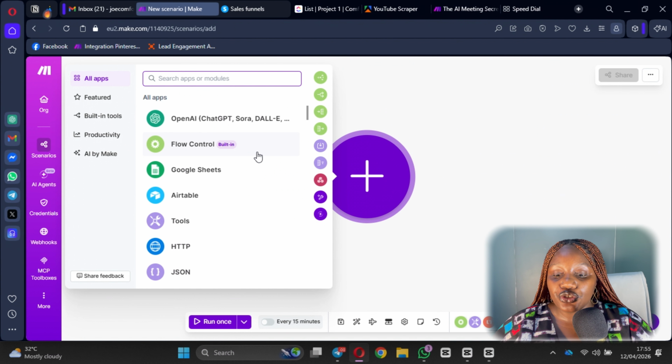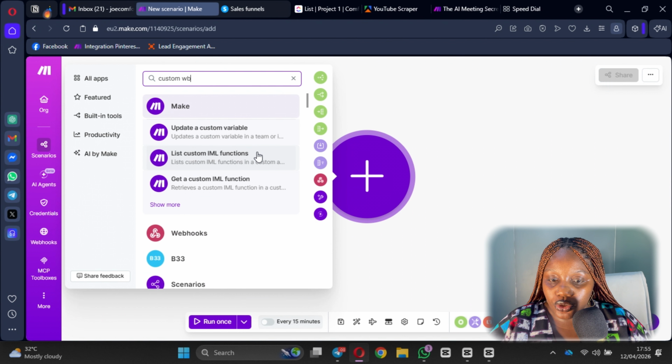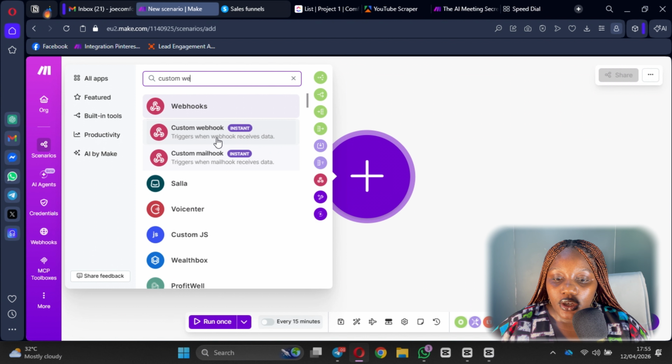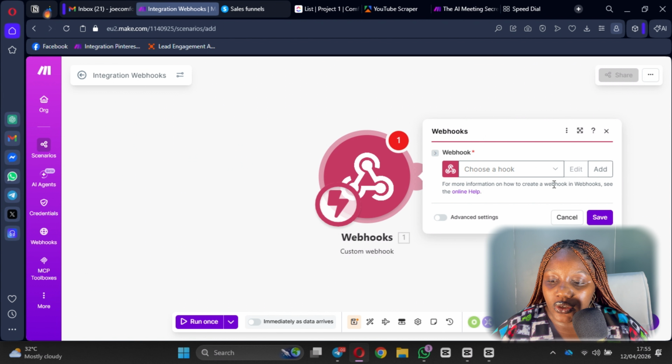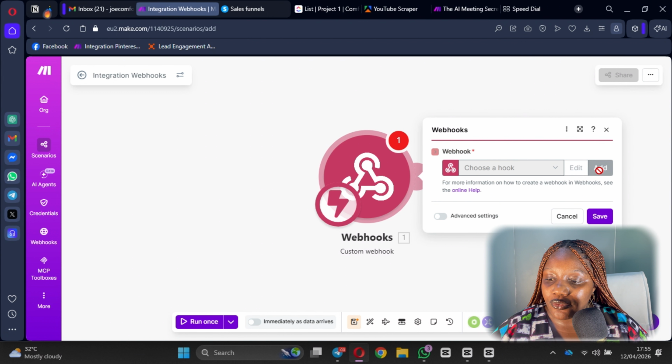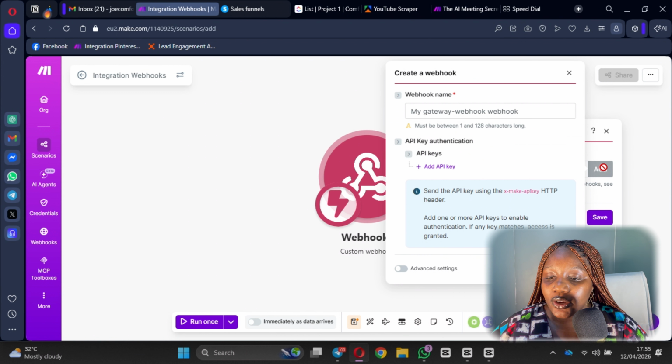The first thing I want to do is get a custom webhook. The one that we're going to pick is the first one, which is the custom webhook. So we click on that, and we're going to go ahead and add a webhook. If you don't already have one, I have a couple here. If you don't, you can go ahead and add one here for this particular connection.